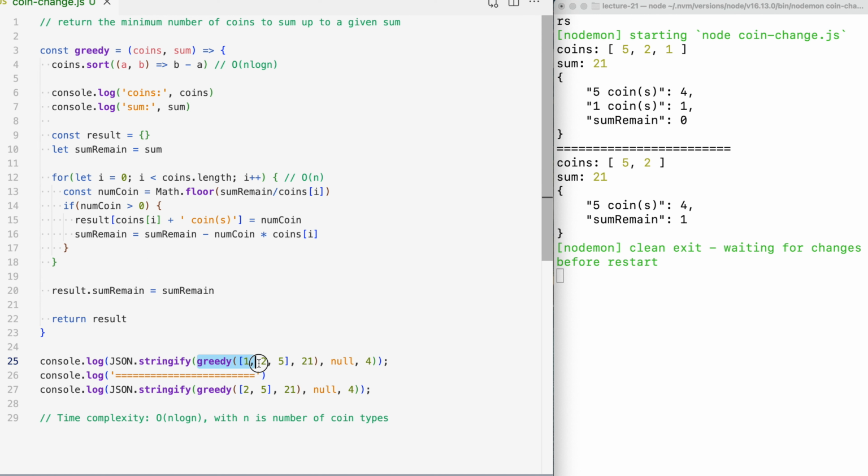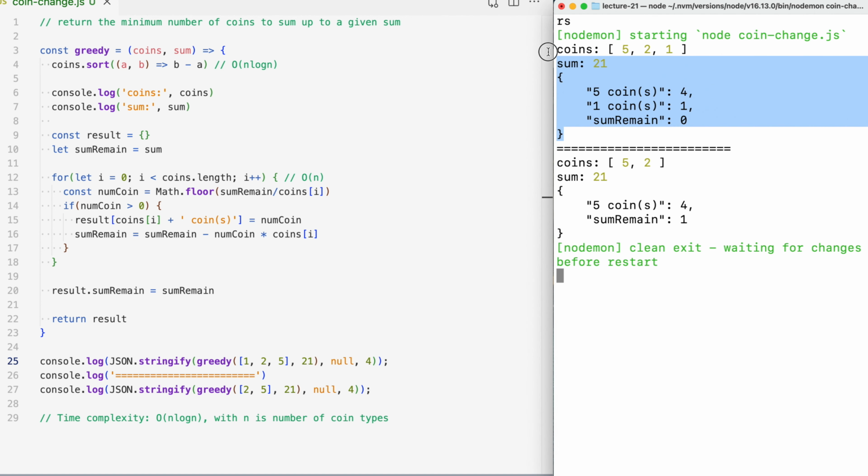And if we run our greedy algorithm with the coin types $1, $2, and $5, and the sum is 21, this is our result. We're gonna have 4 $5 coins, and we're gonna have a $1 coin. And this is a valid solution because we have no remain. But if we don't have the coin type of 1, and the sum is 21, greedy fails to provide a valid answer. So we're gonna have 4 $5 coins, and we still have a remain of 1.